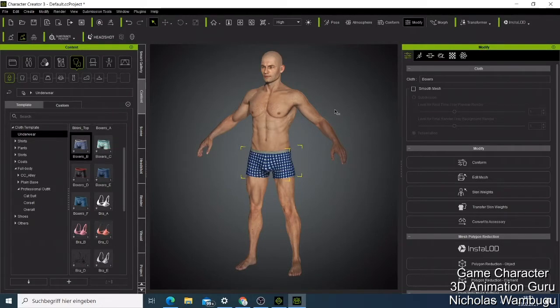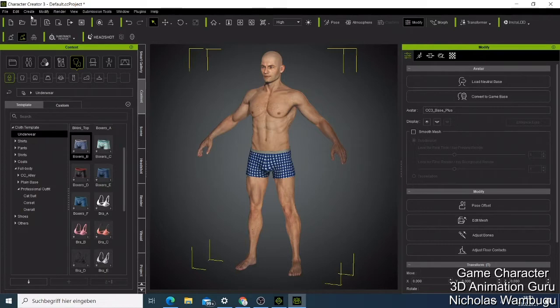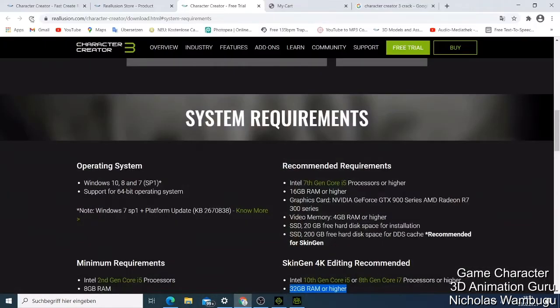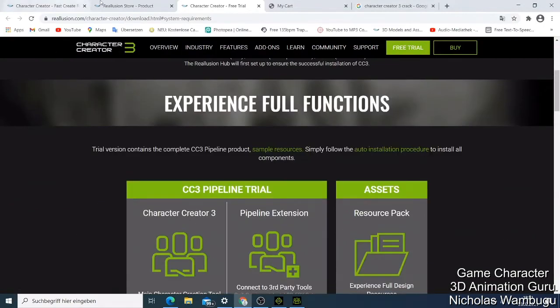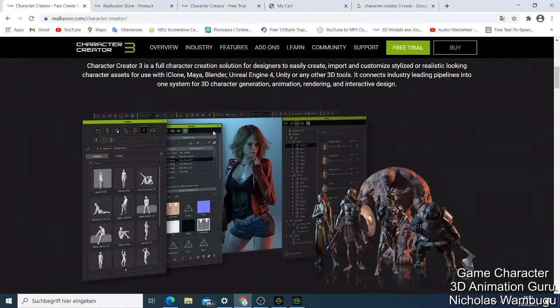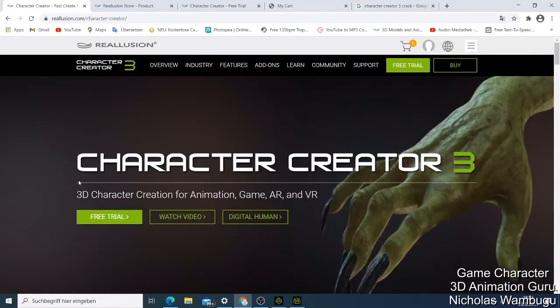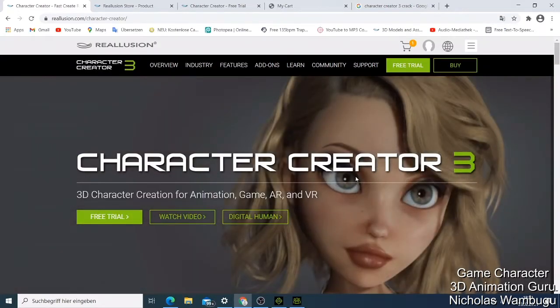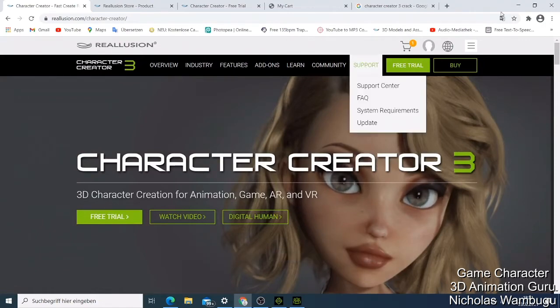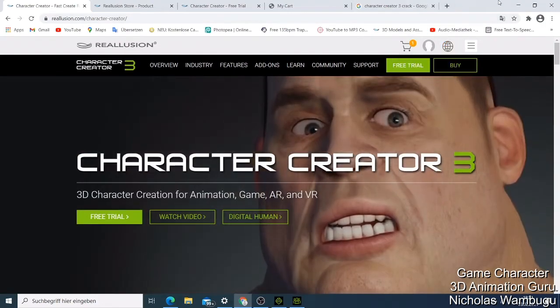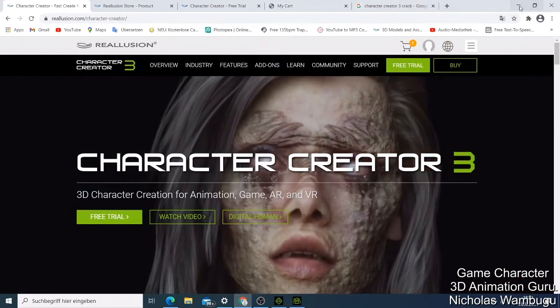Today I have this tutorial where I want to show you how you can make your own game character. Like you can see here, I have a folder. I'm using the software which I call Character Creator 3, which you can get on the Reallusion Market. You can use it to make game characters, animation, and also AR and VR. So we are going to make a game character using this software.